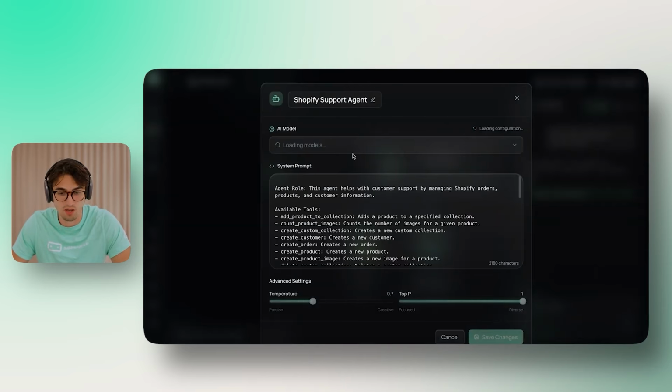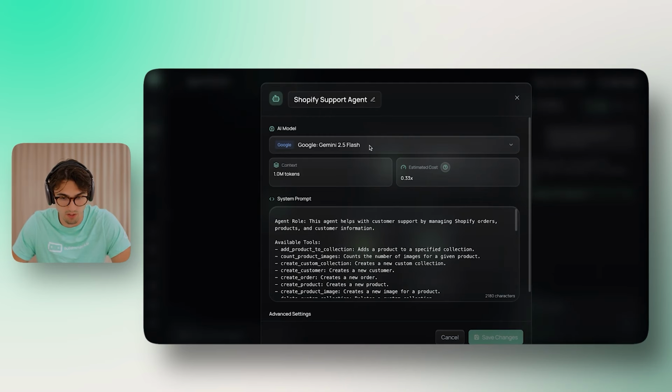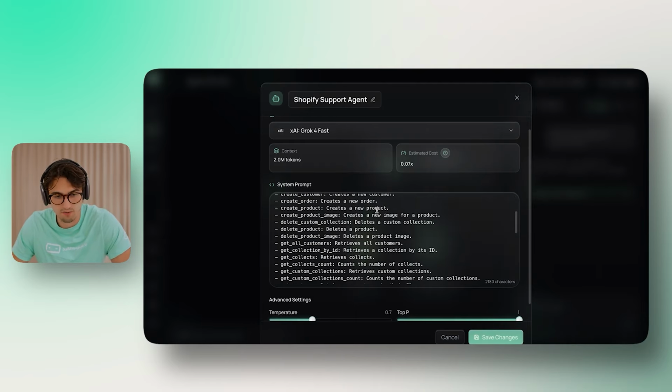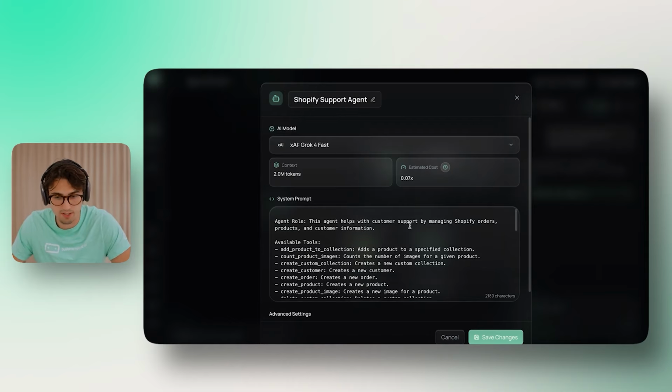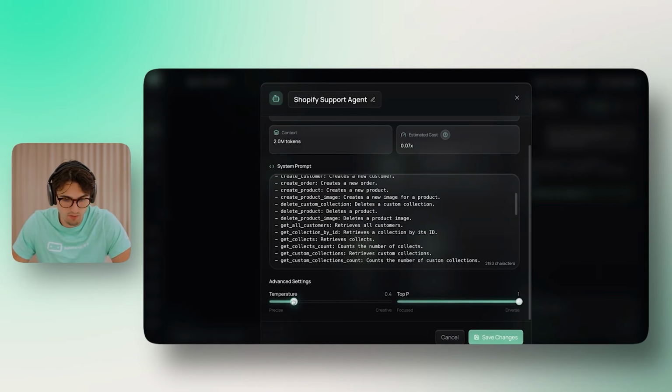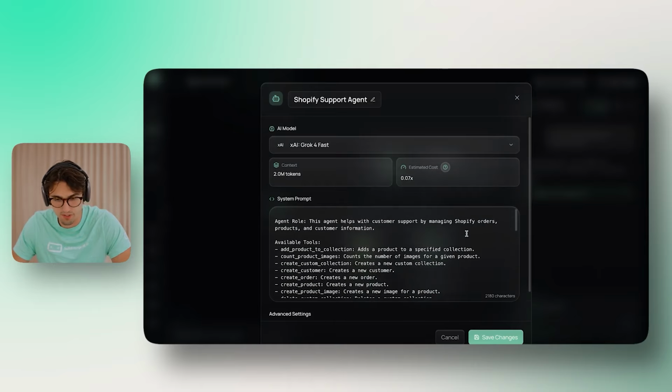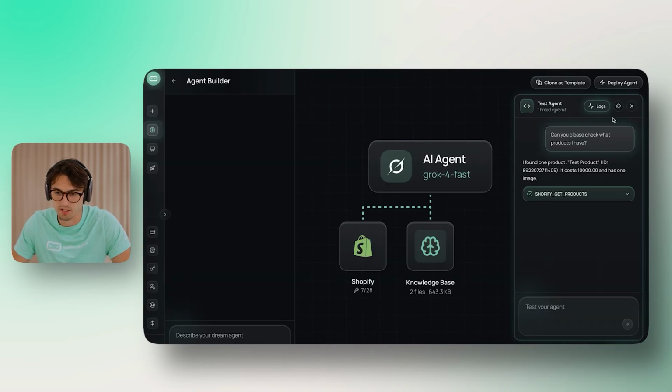I also want to have a better model than the one that we currently have. So I actually really like Grok 4 Fast. I think this is one of the best models for the price. So we're going to get that one. Temperature, I'm going to set that down a little bit to 0.3. And you can see our prompt is actually pretty good. I'm going to save the changes and let's try it again.